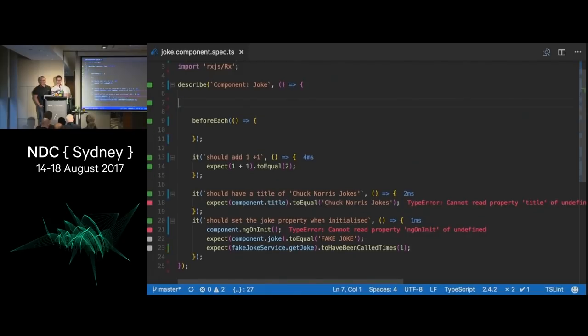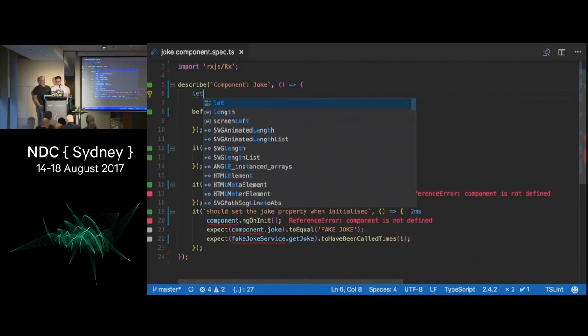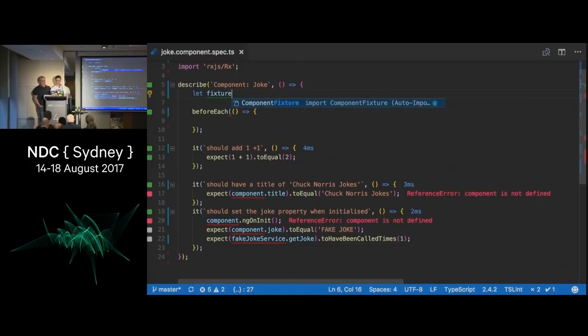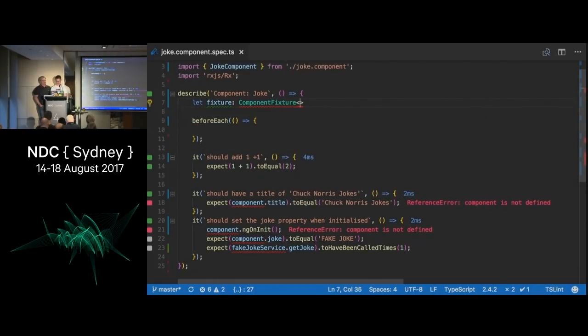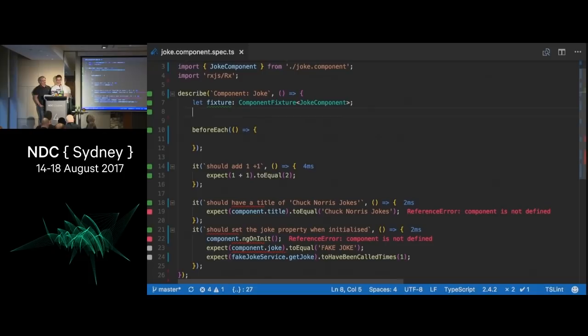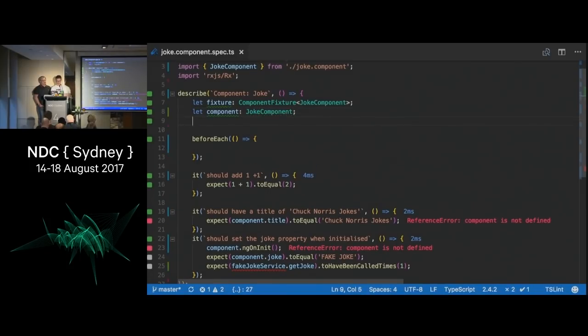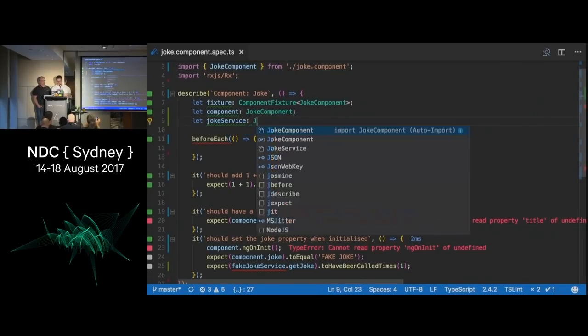Okay, so we're going to say that we want to have this fixture property, but we're going to initialize it down below. So I'm going to say let fixture of type ComponentFixture, and the type of component fixture is going to be the JokeComponent. And then underneath here, we're going to need to get a handle on the component as well, and this is going to be of type JokeComponent. And then we're also going to get a handle on the JokeService here. So we want a property for the joke service, and that's going to be of type JokeService.